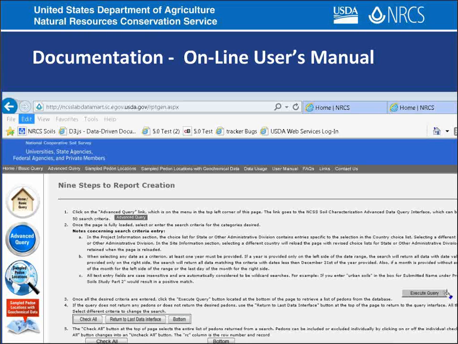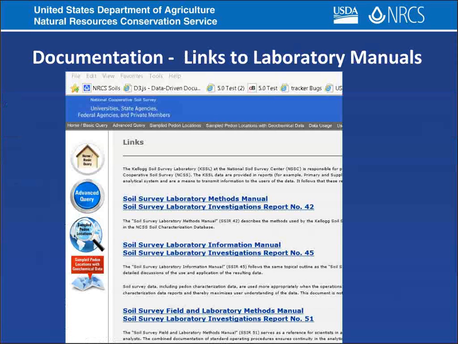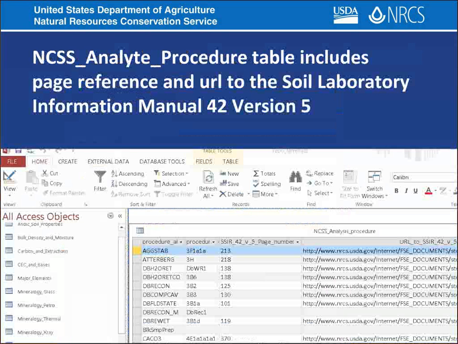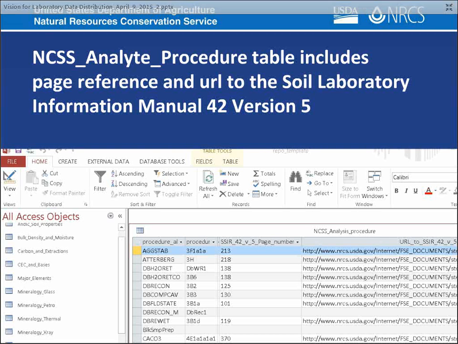The documentation for the products includes an online user's manual that's on the web. We also have links to the laboratory method manuals that are on the web. And Scarlett's been working on an NCSS analyte procedure table and adding links directly from the Access database to the procedures in the manuals. That's about three-quarters of the way done.